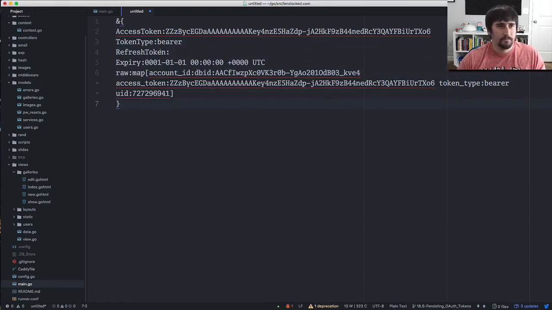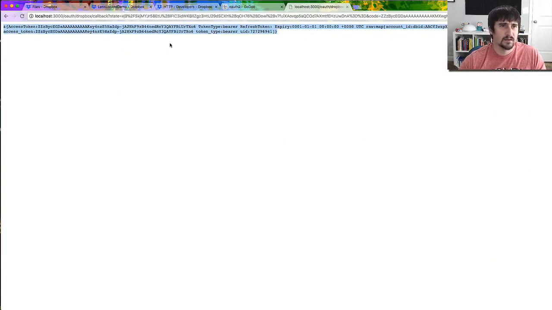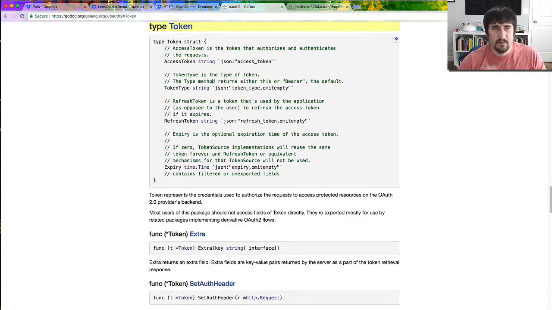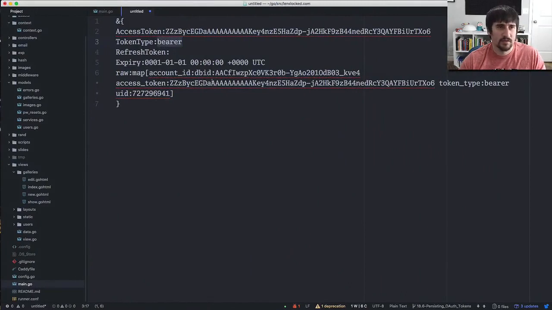Okay, so token type. You'll see here that we've got bearer, like I had said. That's what we end up getting here. It's not capitalized like it says in the docs, but that's okay because this is something that apparently is returned by the Dropbox API. And if they expect it to be lowercase, then it should still work. And then refresh token. So refresh token is used whenever the access token expires.